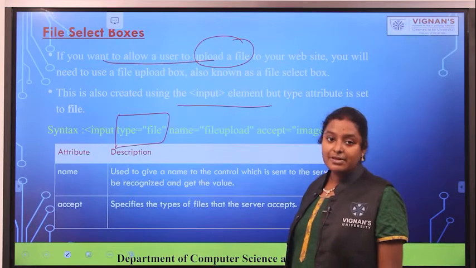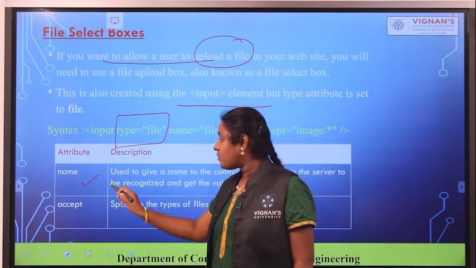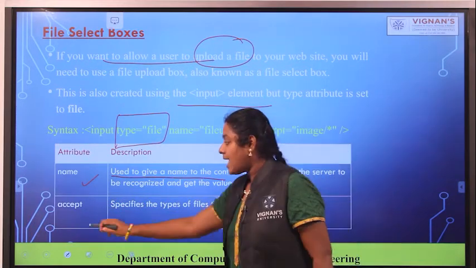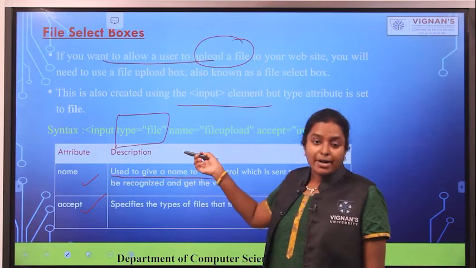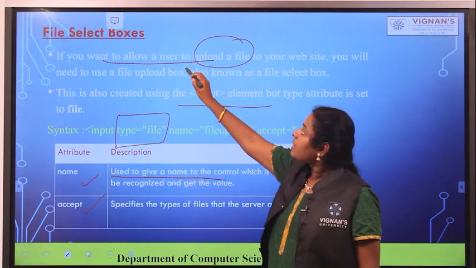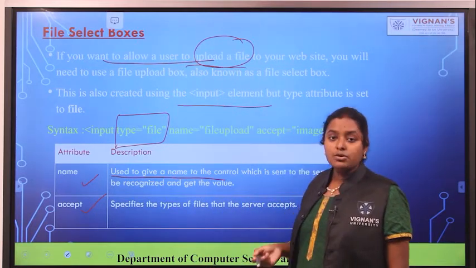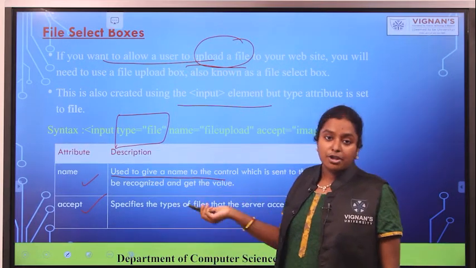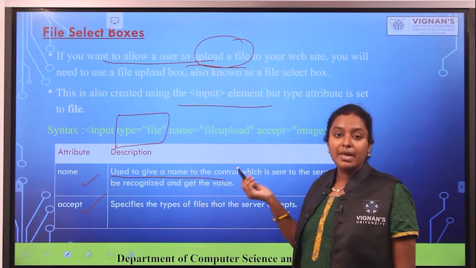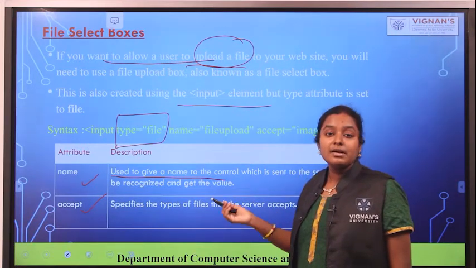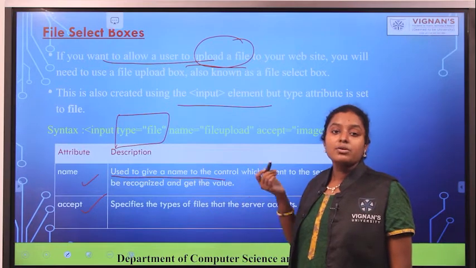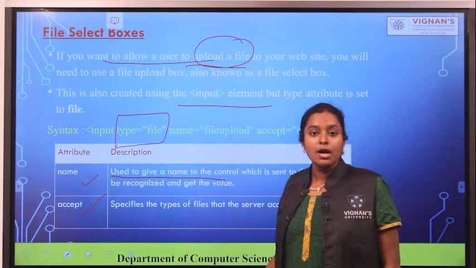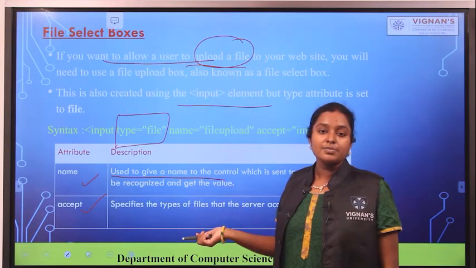So the attributes for the file select box are name. So what is the purpose of name? It is a name given to the control. Next, accept. So already we are saying that you are allowing the user to upload a file. A file may be a document, or it may be a PDF file, or it may be an image. So what type of files should it accept? Nothing but the browser. So what is the purpose of the file select box? You are allowing the user to upload a file into the corresponding browser.